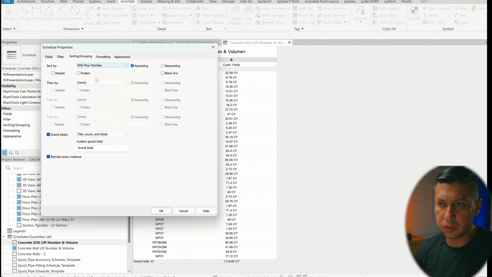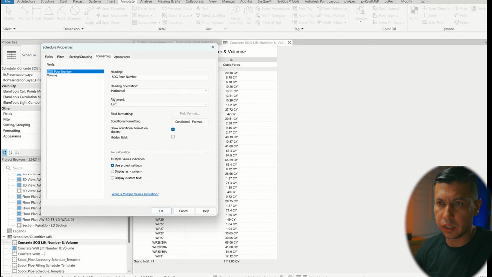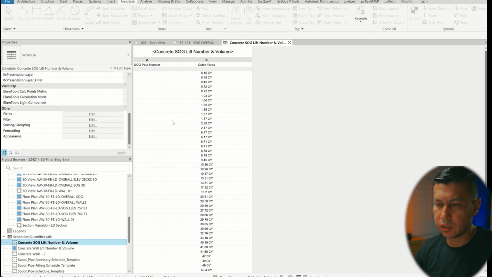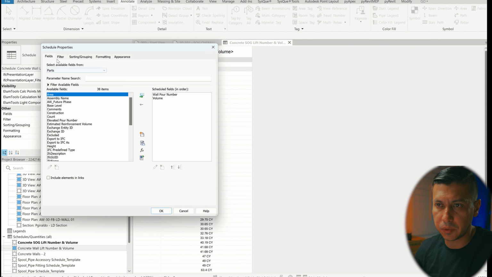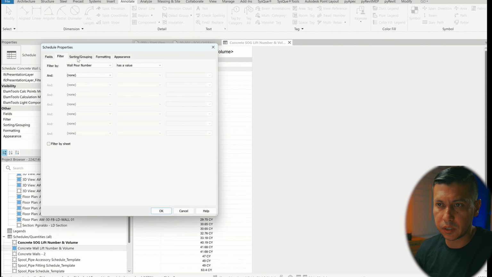Sort by slab on grade and then by volume. And then formatting, slab on grade, center. This is good. And then cubic yards. This is good. This should be okay. Let's check. All right, something is going on over here. Let me see what I did on the previous one. So filter, wall pour number has a value.